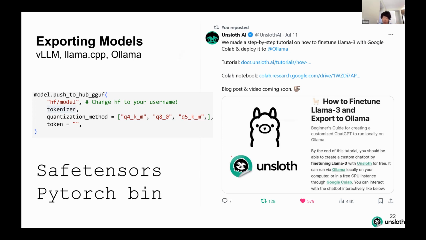We found actually that if you use a Colab, if you save to safetensors, it's actually going to make the saving process 5 times slower. So you have to save to PyTorch bin style. That was actually very interesting. This actually made saving much faster.